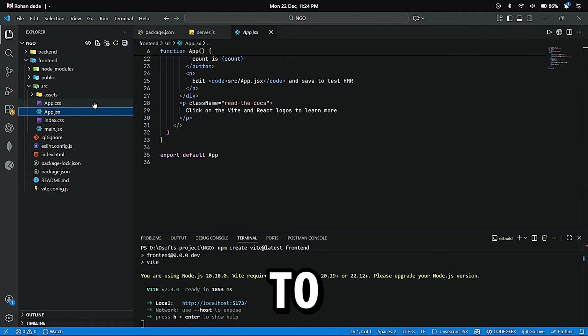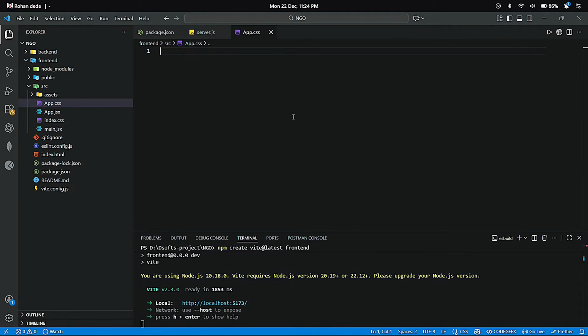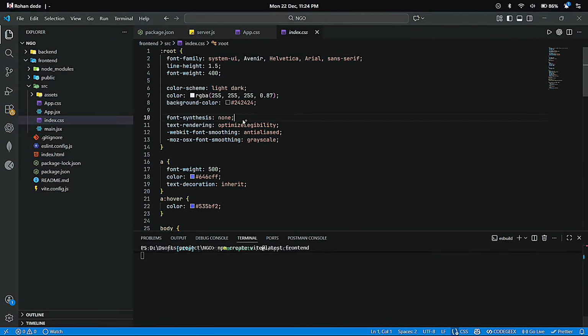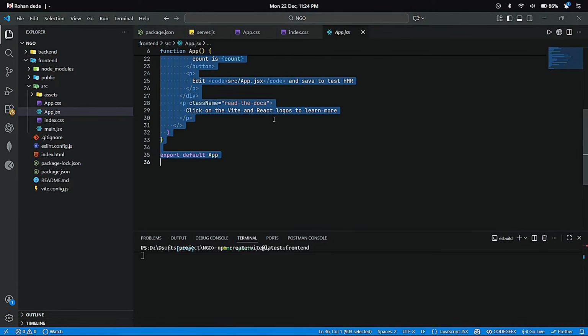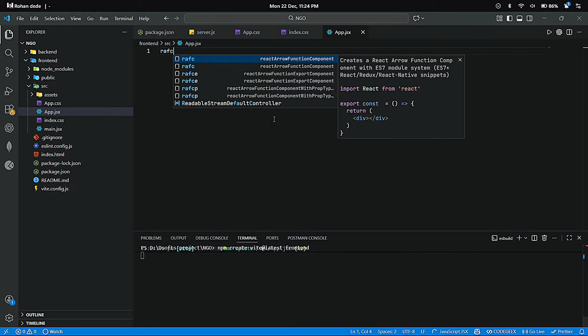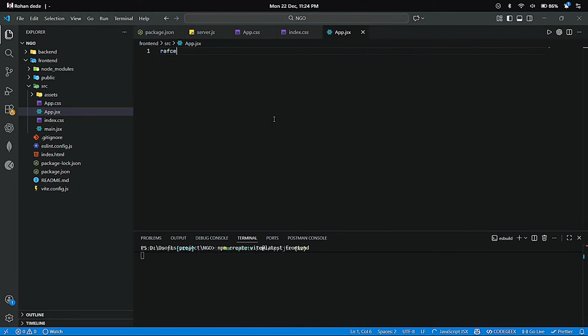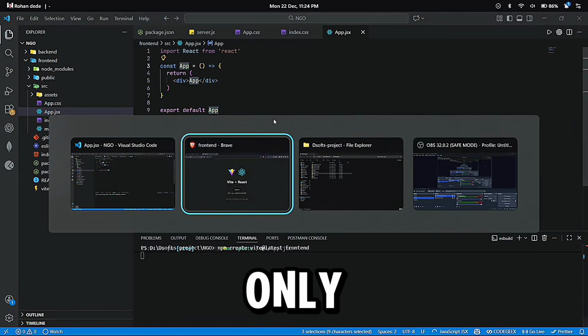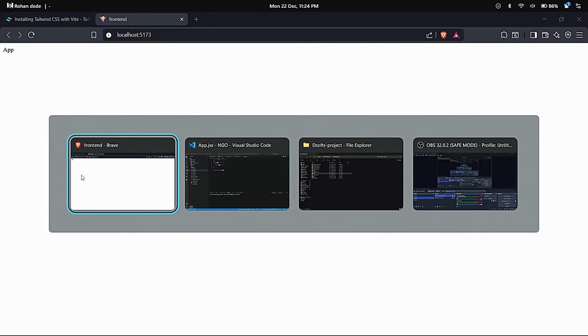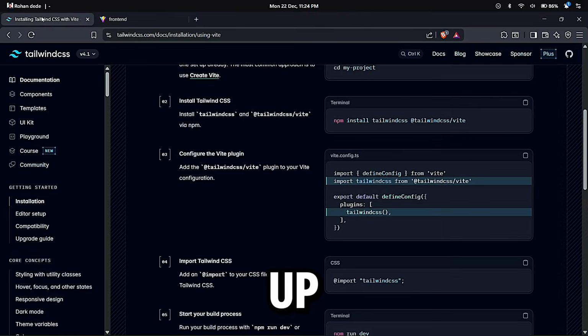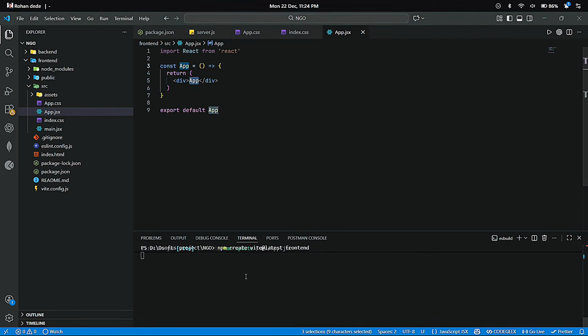Now we need to remove all styles, App.css, index.css and App.jsx. All code will be removed, and the starter project, that is rfc, it is a shortcut to create a starter component, will be showing only App. So refresh, App will be shown. Now we need to set up Tailwind CSS to style our upcoming frontend.